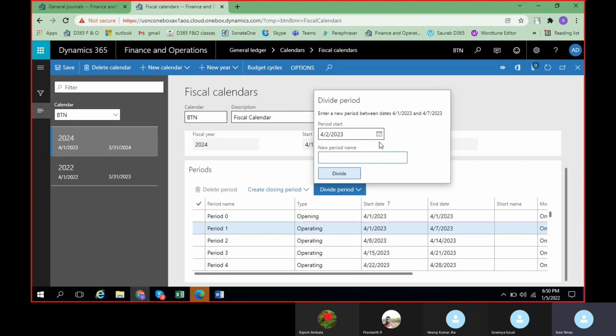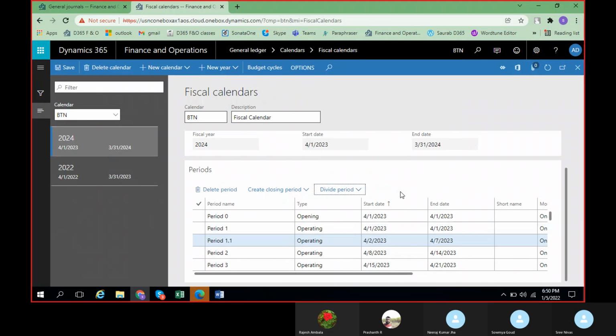Let us give it as period 1.1. Just click on divide. See, one more period has been created. And here, any transactions you post under period 1, the last date of that particular period will get closed on the same day itself. And the next day, whenever you record any transactions, they will show under period 1.1. So it is just like a new period.